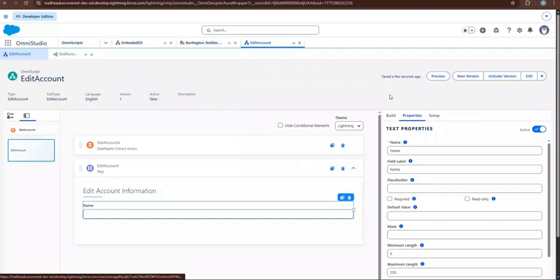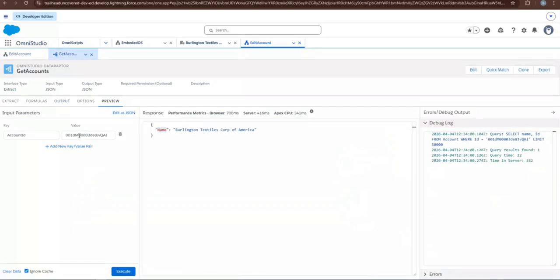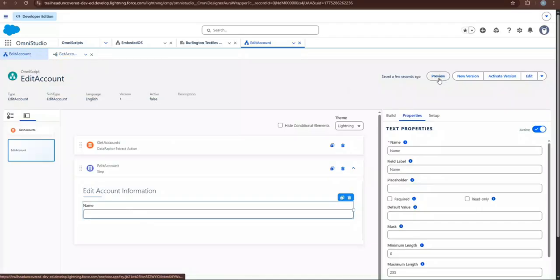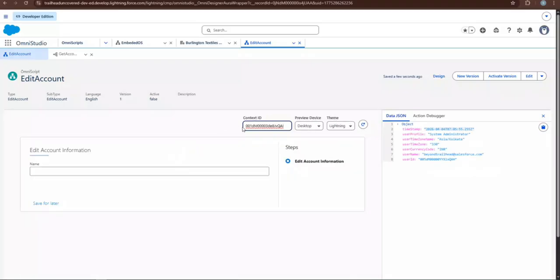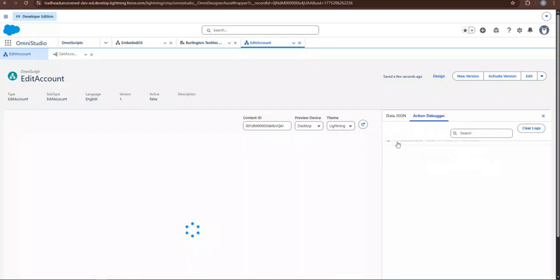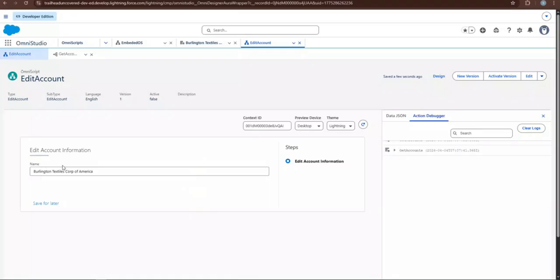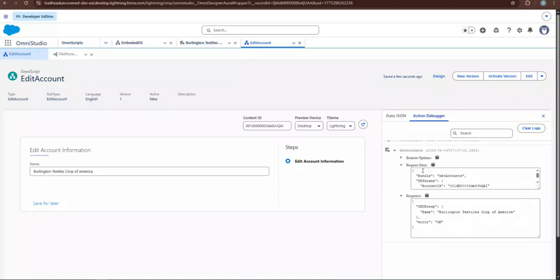Now let's check whether this works or not. I will copy this from the preview, and let's check in the action debugger. In the action debugger, the request data is being passed correctly, my account ID is passed, and my data wrapper is returning me the response, which is this one. Now this is a basic thing.